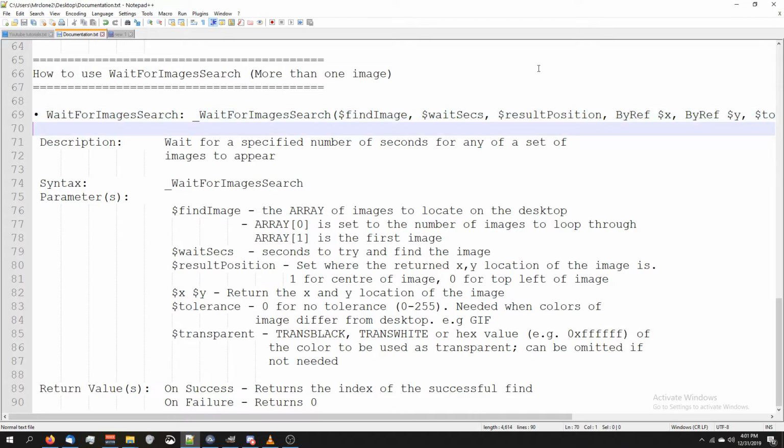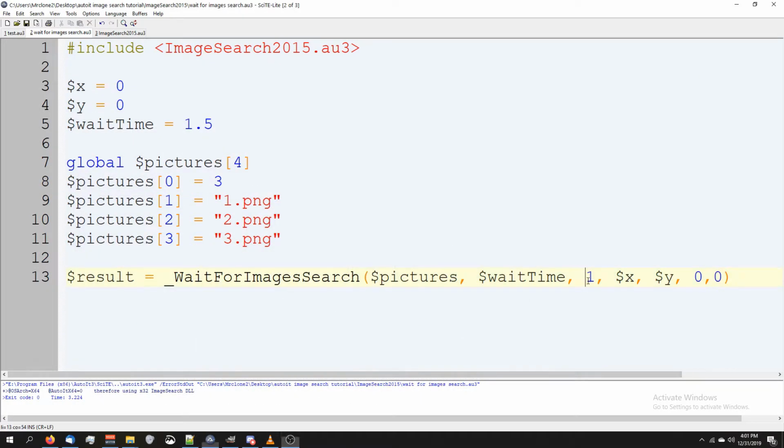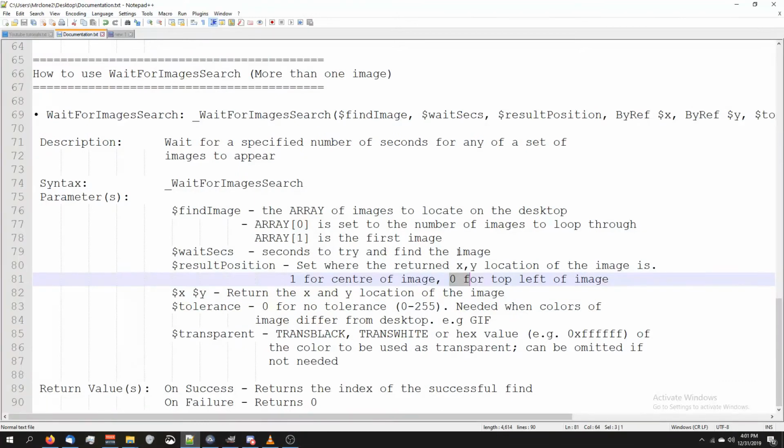But what will it store? Will it store the top left corner of the image, which would be if you set it to 0? Or will it store the middle of the image? In our script, we set it to 1, so it's going to store the middle of the image. Like I said a minute ago, X and Y is where it finds the image.